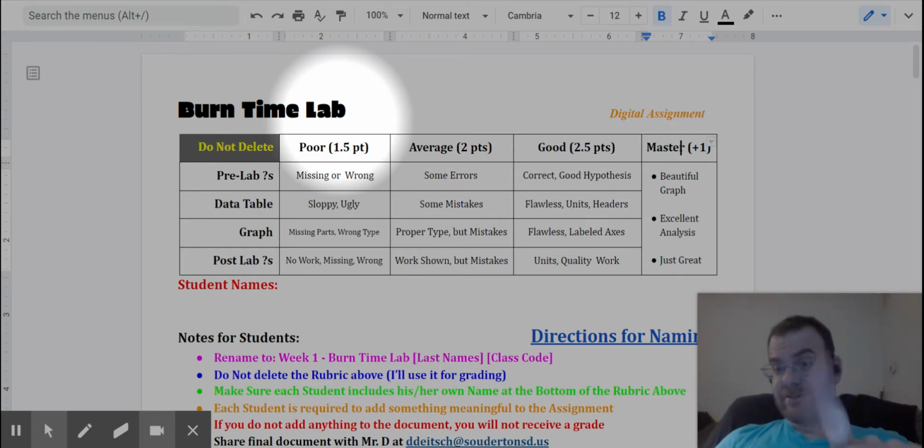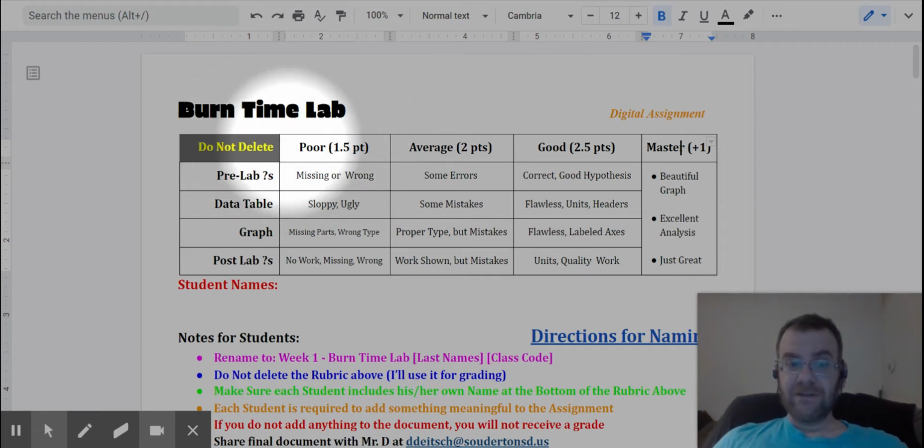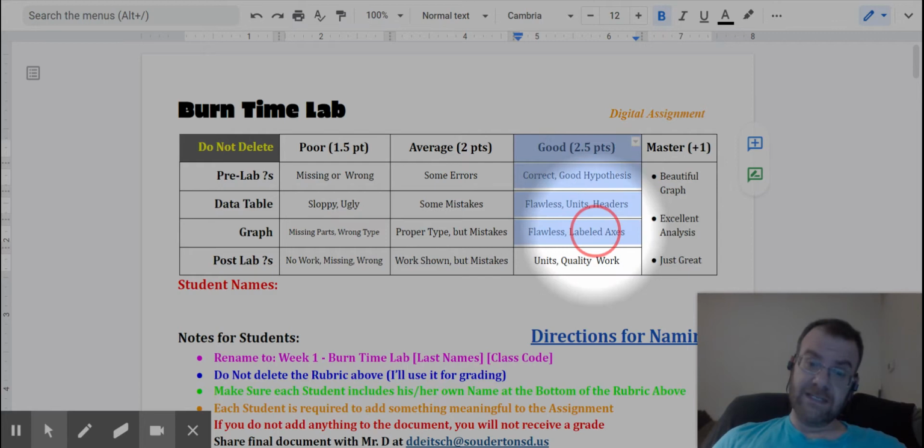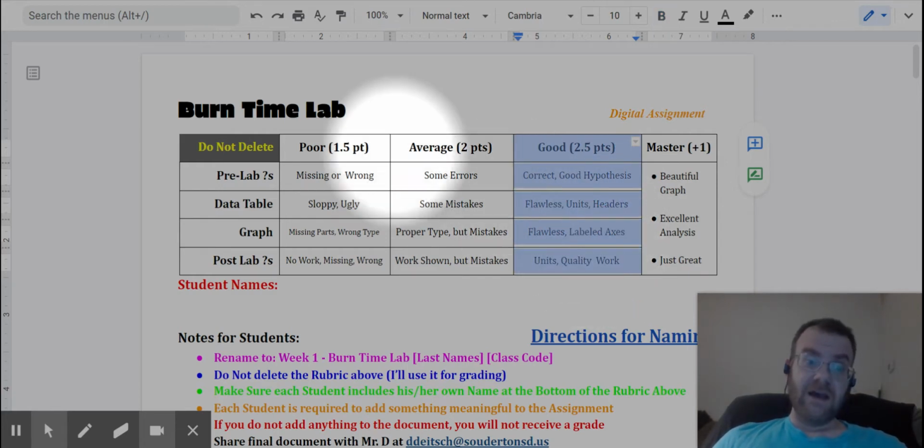This may be your first digital assignment in my class, so pay attention. First off, all of our assignments are going to start with a rubric that is right here at the top. You can see that it has multiple categories and then multiple sets of scoring. Your goal, of course, is to get to that last area.